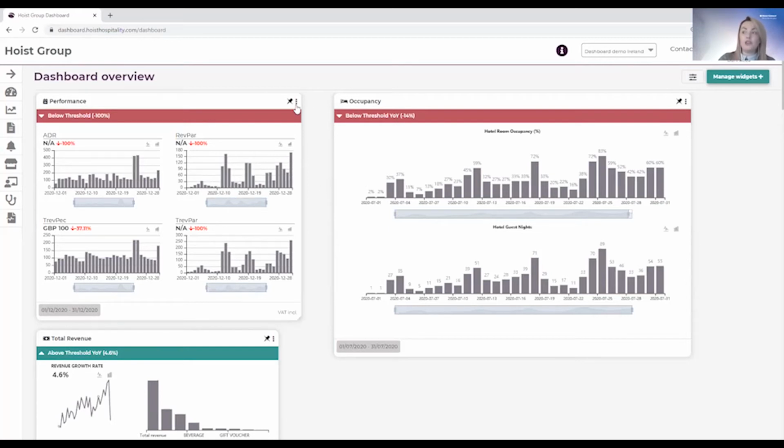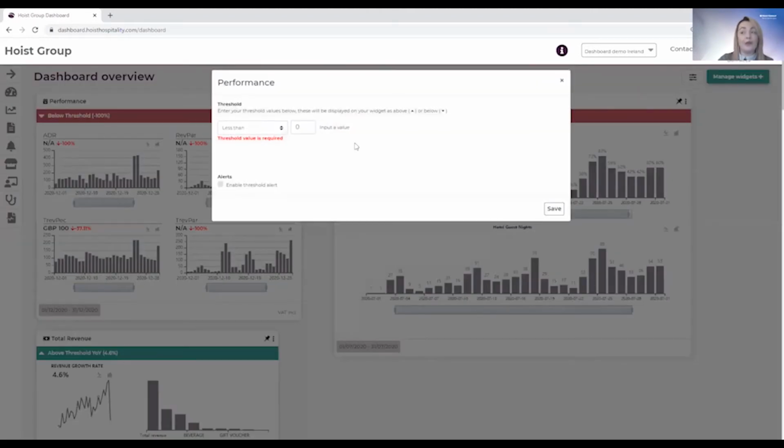On each of your widgets as well, you can click on the three dots here and you can view a widget help, just in case you want to see what the widget is telling you and what's going on. As well as that, you can also add alerts. So I can say, for example, if for my defined date range, my value is greater than X amount, it will give me an alert to say that I've achieved that or I'm below it.